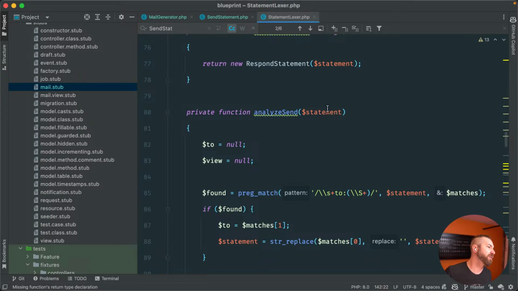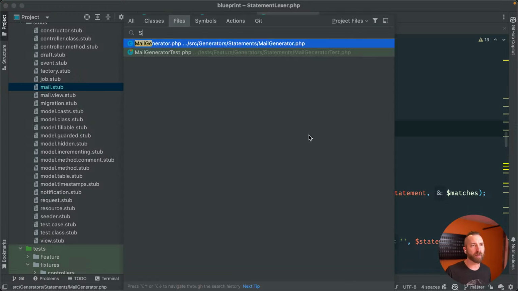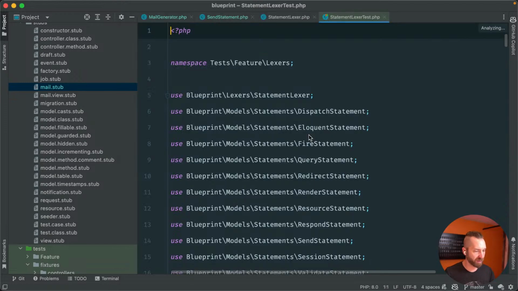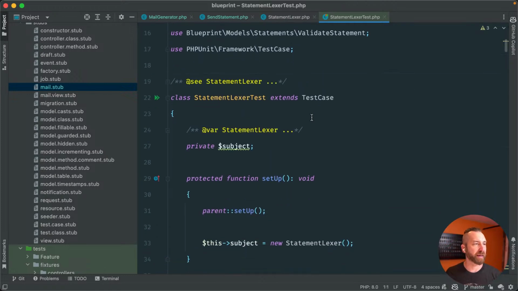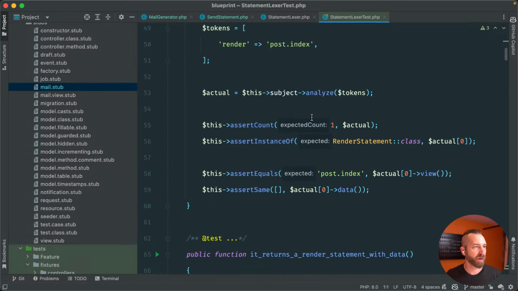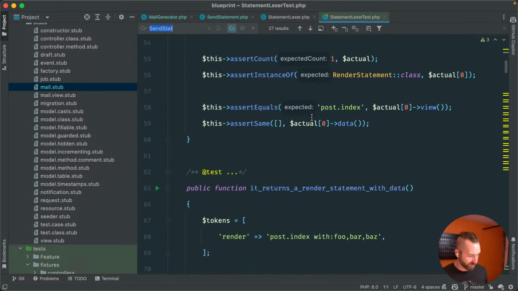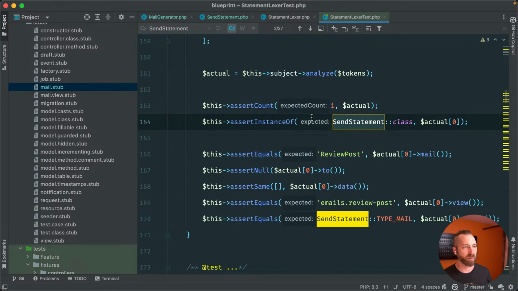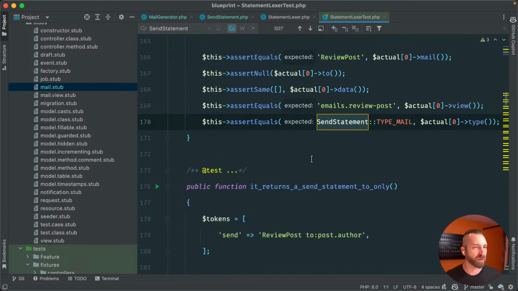Let's spike this out for a second. Let me go to the statement lexer test. We'll just spend 5 or 10 minutes on this and see if we can get it. And if not, I'll leave it alone. So let's find send statement somewhere in here. We probably have that. Yes, we do.